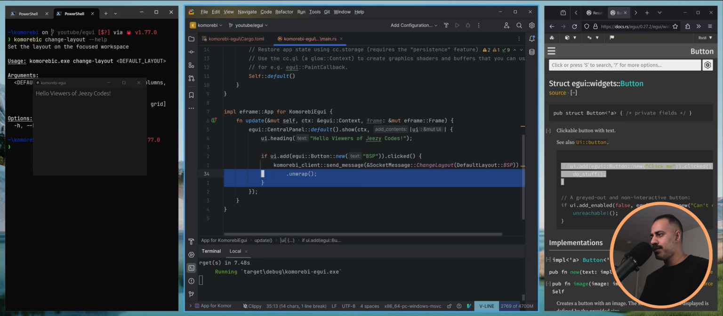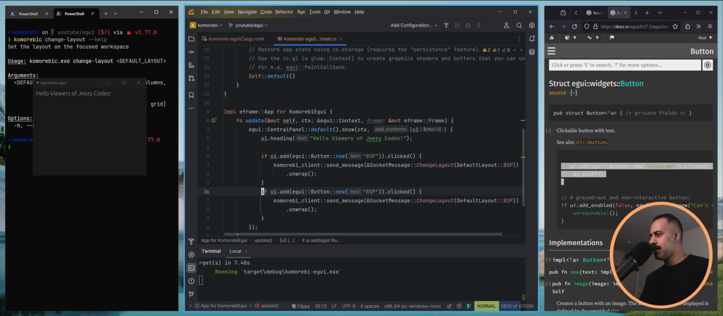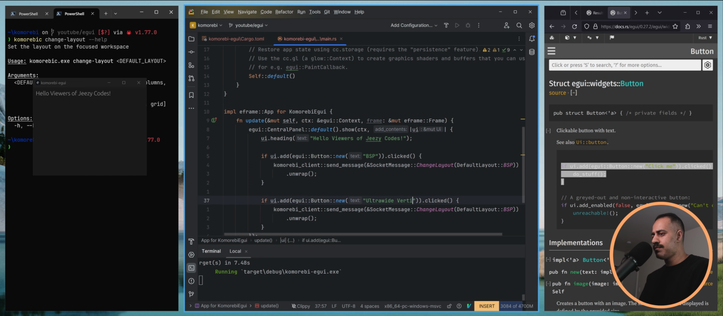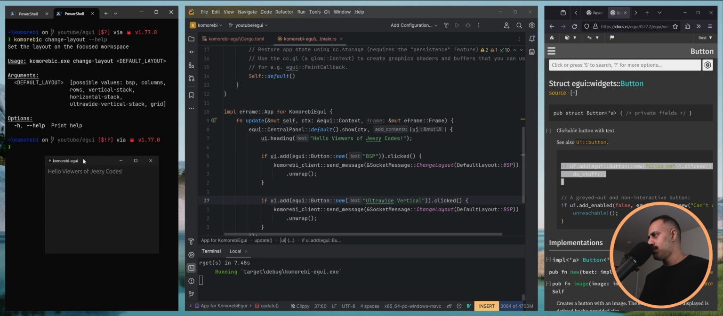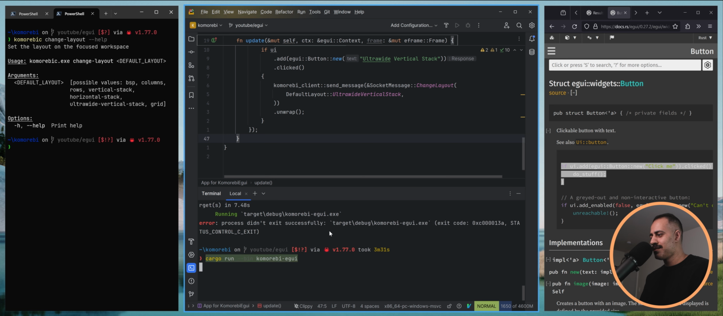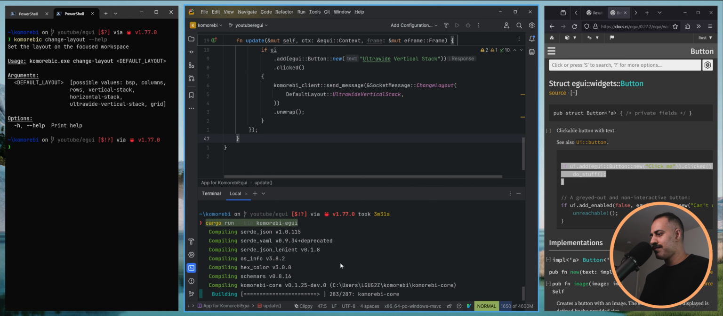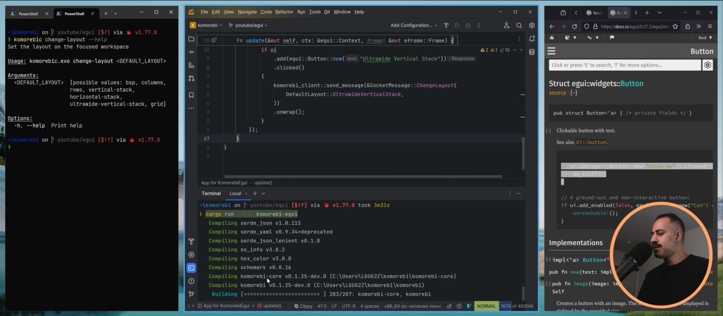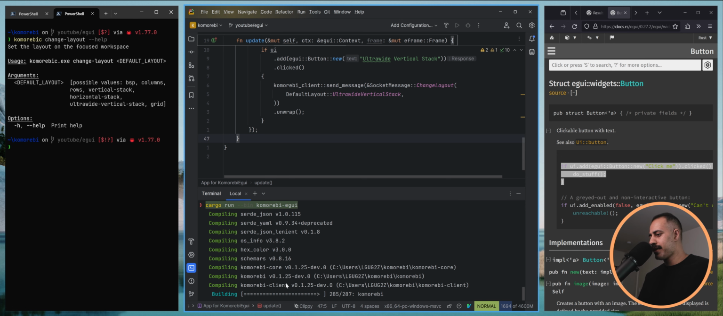So well, I have one button there, but I'm a big fan of the ultra wide vertical stack. So we'll add that in there as well. So let's see, will this work? Let's recompile that, run it again. You can see it is now building the Komorebi client crate as well.